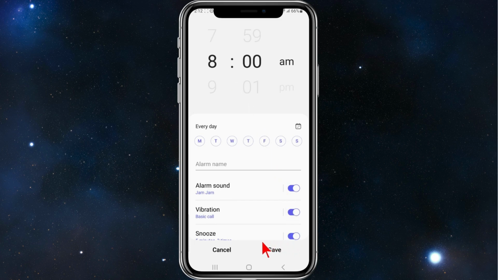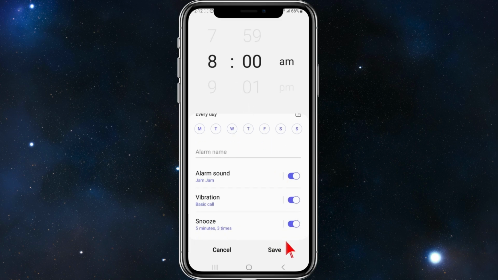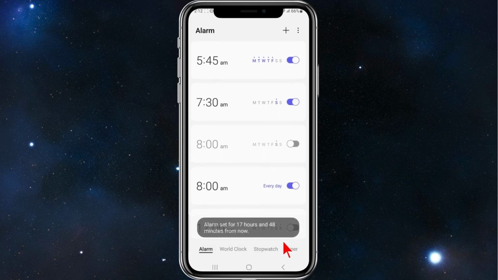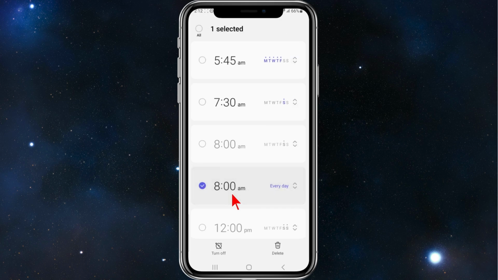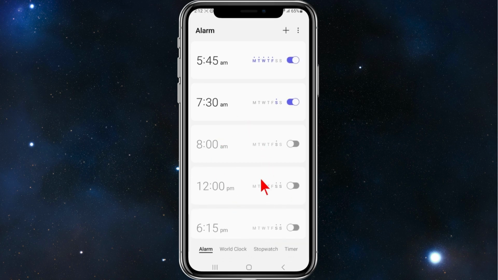And then all you need to do is simply click on save. And there you go, that alarm has been created. To delete an alarm on your phone, click and hold on an alarm like that. Make sure it's got the tick next to it. Click on delete, and that alarm is now deleted too.